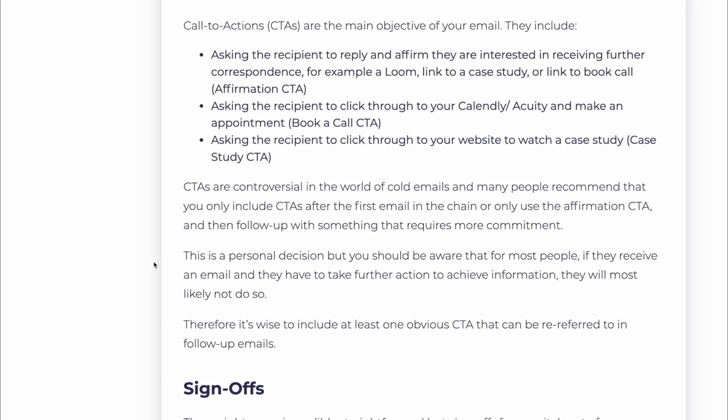You need to understand that at the end of the day, email really is a numbers game. If you catch them at the right time and everything is compelling enough, and then they also need to try to draw more information out of you to take the next step, you're really putting up a barrier for them to move forward, and you're adding a lot of friction that doesn't need to be there. So that's why, for me personally, I believe it's wise to include at least one obvious CTA that can be referred to in follow-up emails.